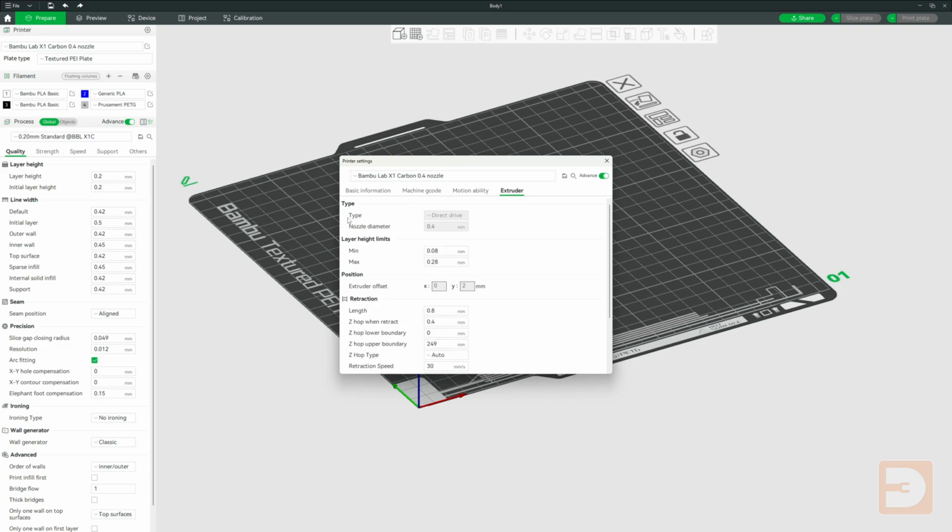The first section we have here is Type with the option Type. This is referring to the position of the extruder motor. The direct drive that we've got set here is where the motor sits right with the hot end and the nozzle and is pulling the filament towards the hot end and nozzle. The alternative would be a Bowden drive, where it sits either above or outside the printer and it pushes the filament along a PTFE Bowden tube towards the hot end and the nozzle.